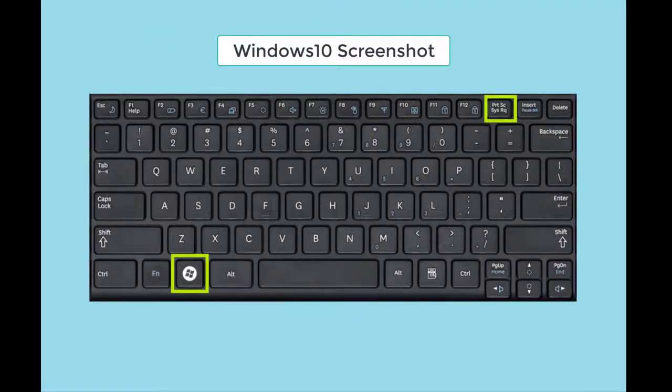If you and your child are using a desktop PC or a PC laptop that's running Windows 10, this is how you take a screenshot. You hold the Windows key and click Print Screen, and it should save it directly to a screenshot folder unless you changed those settings.